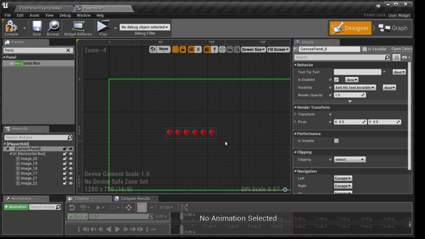Again, you drag your images onto the horizontal box, but you're doing it in the hierarchy part, in the lower left. You're dragging the word image 1, image 20, whatever, onto this horizontal box, dragging it in here.